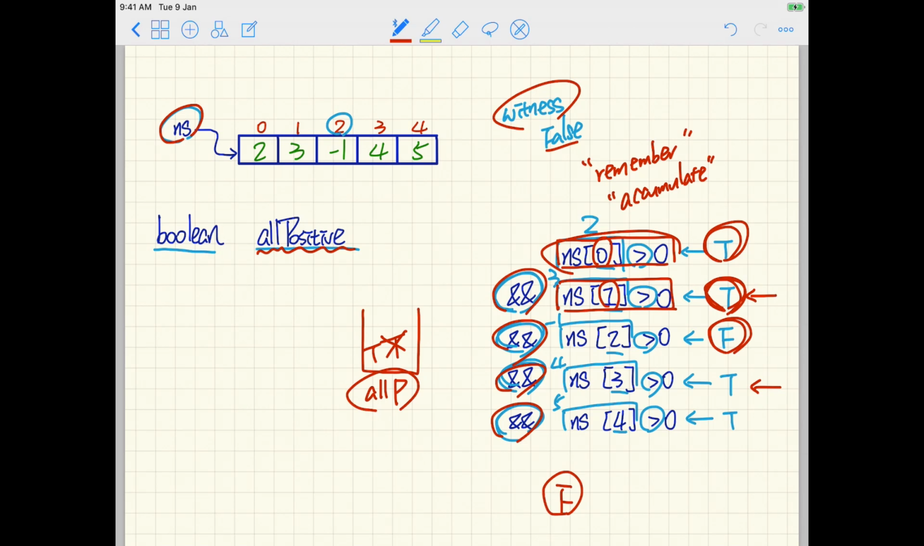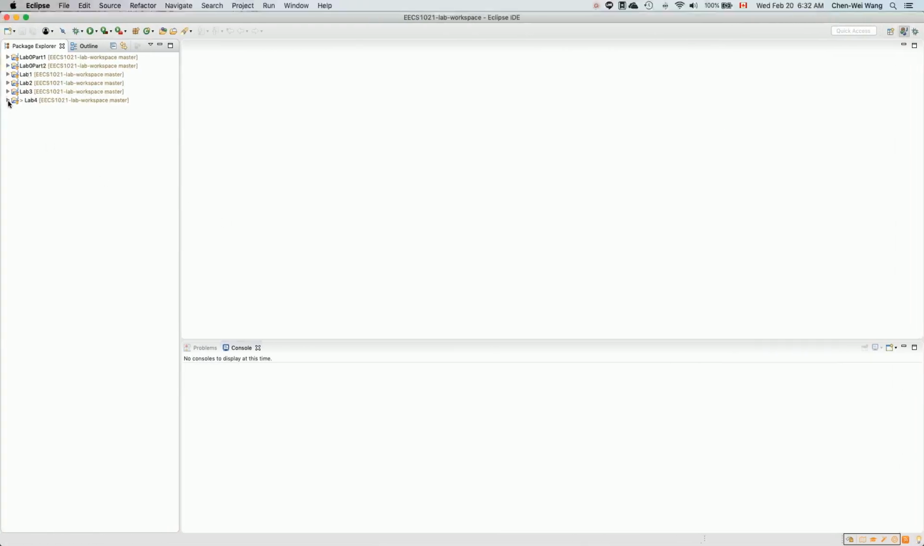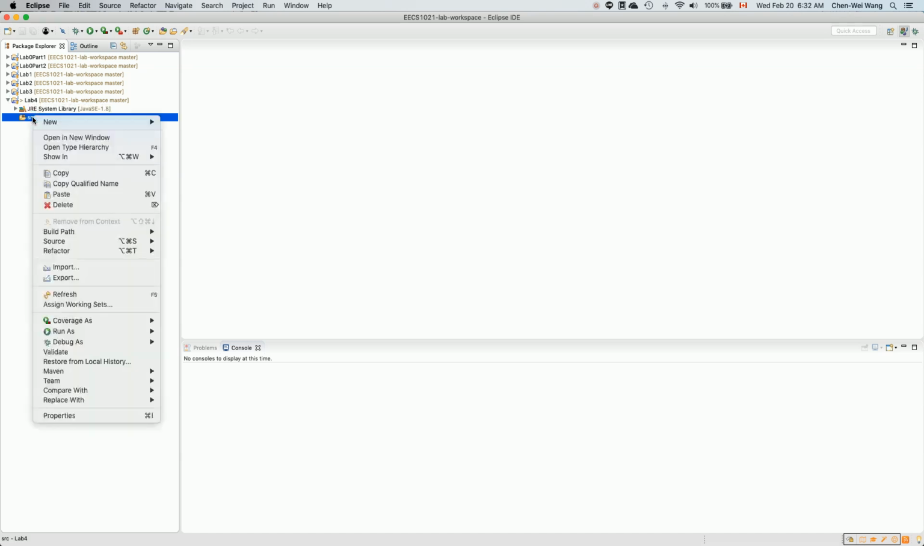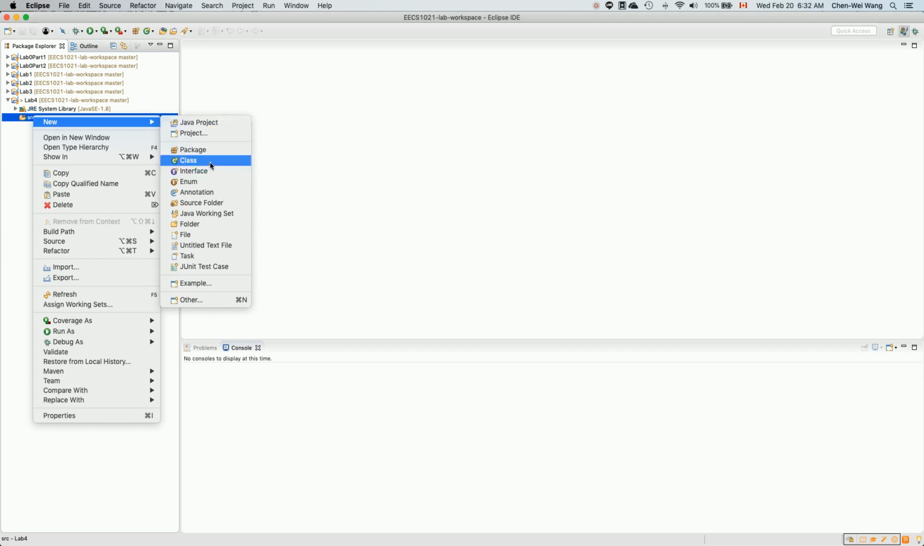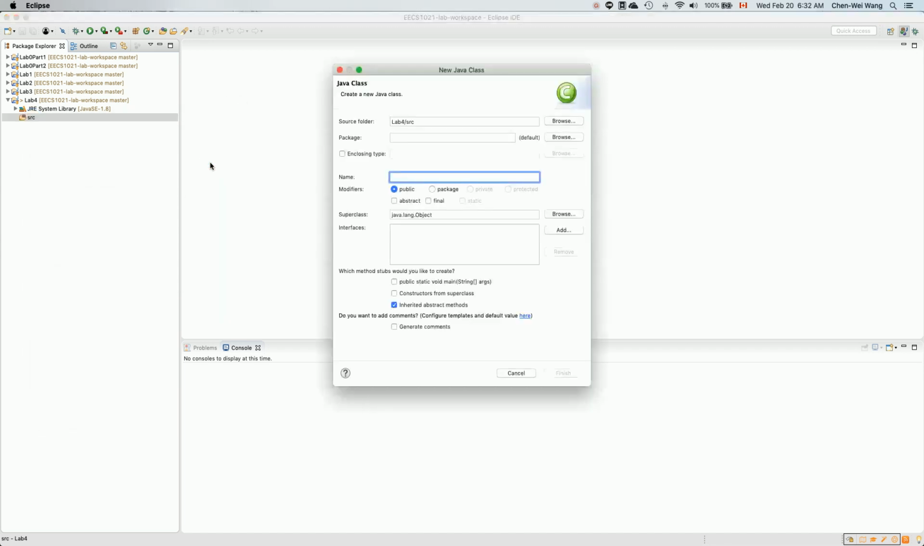Okay, so let's go to Eclipse. Let's create a new project called Lab4 for this week, and then we're going to create a new class. Under src, right click and say New, Java, New Class, and this is going to be version 1. Eventually, as I said, I'm going to show you 4 versions. Okay, so how about we simply call it AllPositiveV1, with v1 standing for version 1. And then we definitely want to get a main method here.